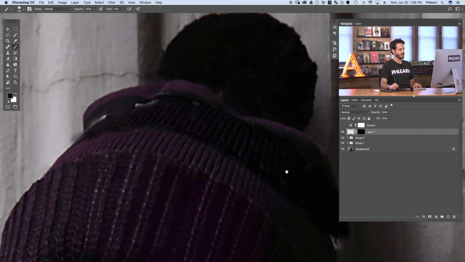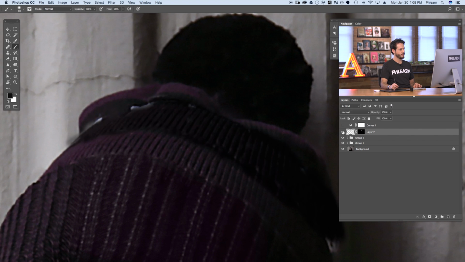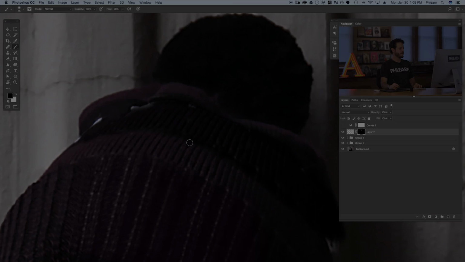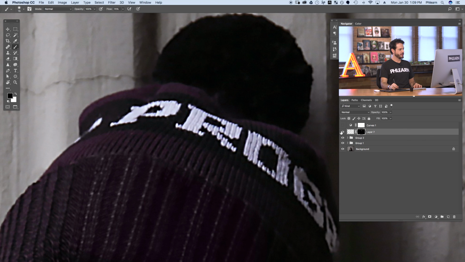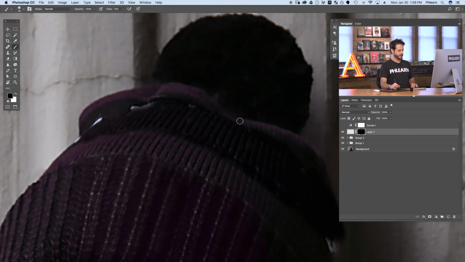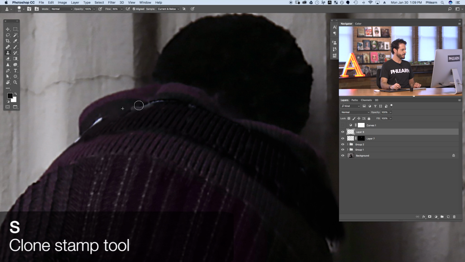Okay, there we go. So now we're looking better. We have a lot more of the original texture going on. So we can see we have some little areas right up here that the original area didn't quite cover, which is really just not that big of a deal. All we have to do is create a new layer right above there, and I'm gonna hit S for the clone stamp tool, and we can just start filling these little areas in.